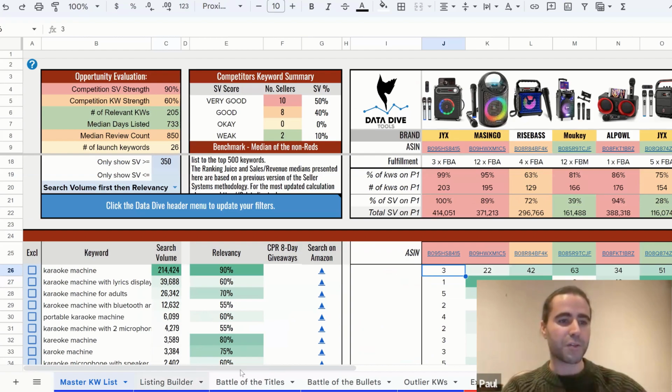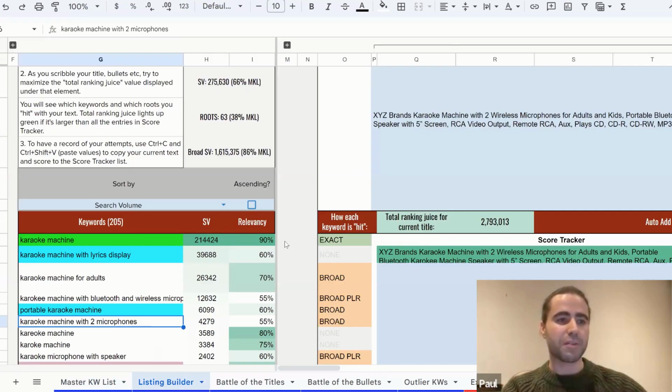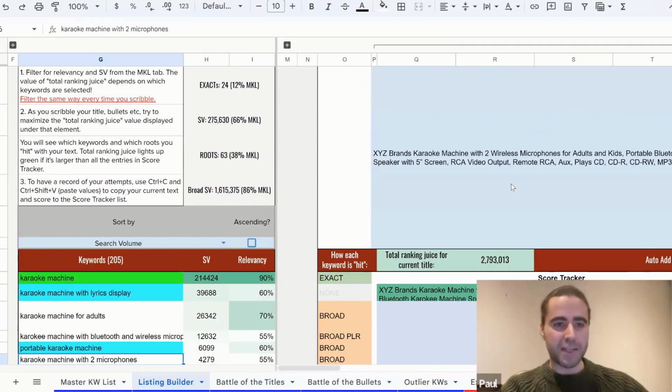So if I go over to Battle of the Titles, I can see, so here we have the listing builder. As the name suggests, this is where we build our listing. And I already worked on this product about a year ago. And at the time, I had the best score compared to all the competitors. But a lot has changed in a year.